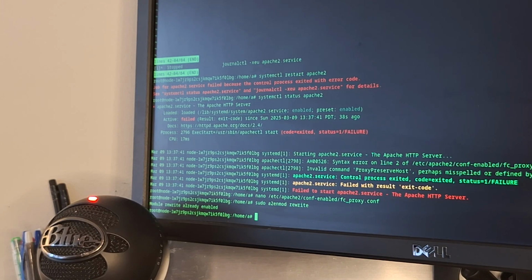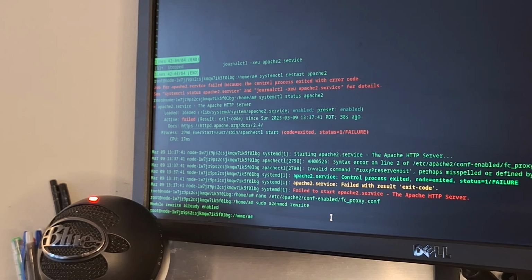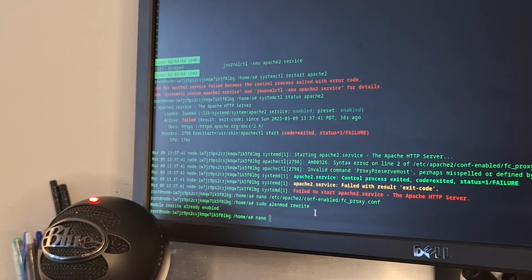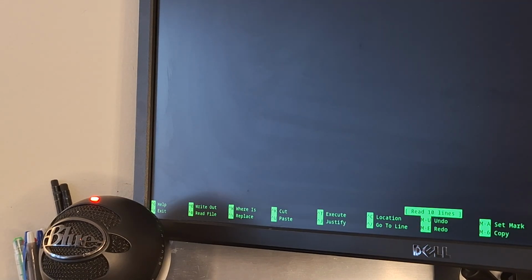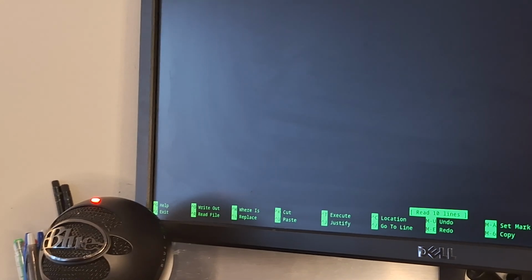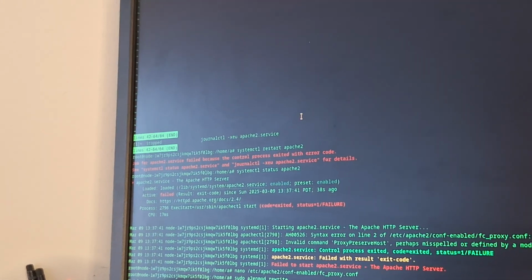So let's see, I'm going to go over to this configuration file and go nano and paste. Now we go over to the directory. But I'm over here in the configuration file and I'm not sure what's wrong. And it's not just this that I'm having issues with, but it's other things as well.